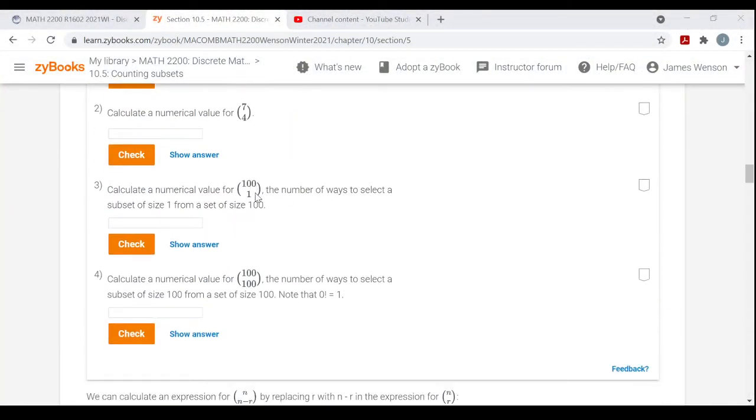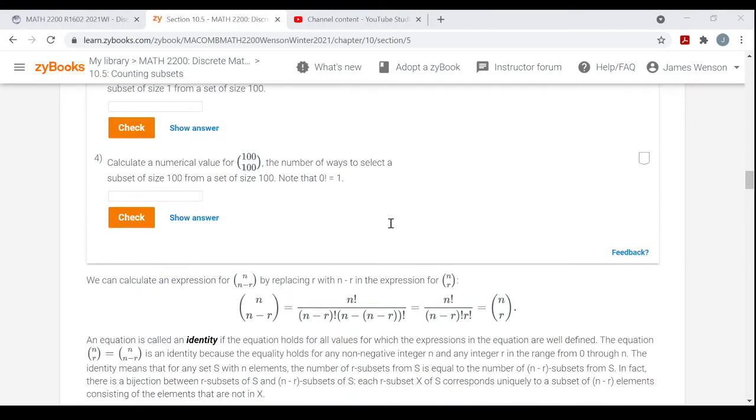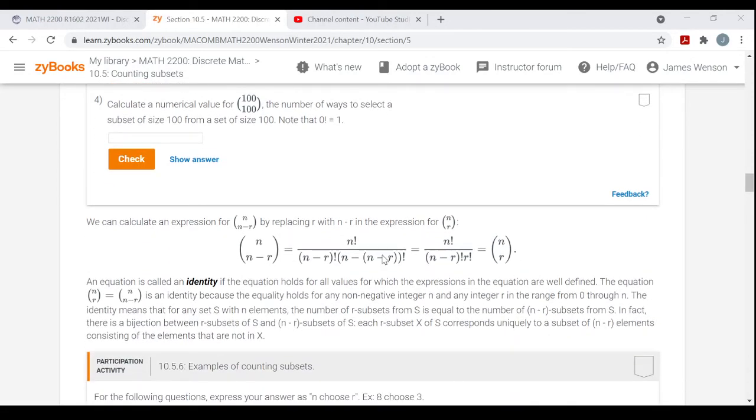Now 100 choose 1 would be 100. And I'll let you figure that out. 100 choose 100 would be 1. Remember, 0 factorial is 1, if you ever come across that. Alright, now here they get to that rule I just showed you. n choose r is equivalent to n choose n minus r.